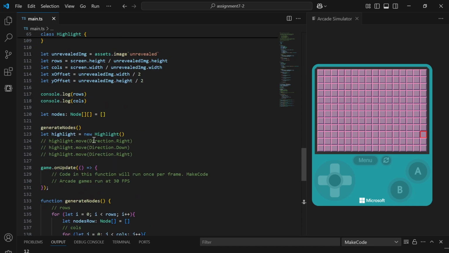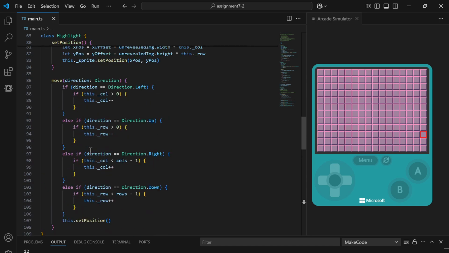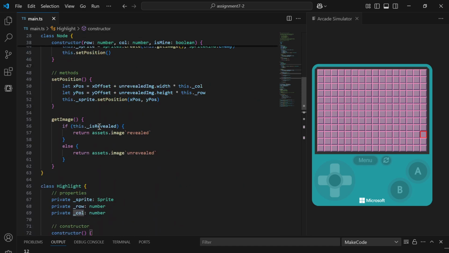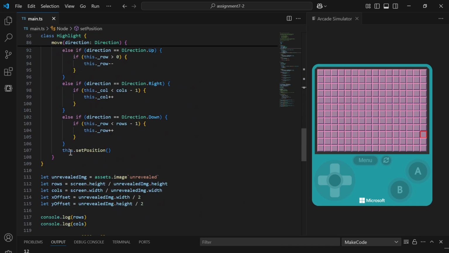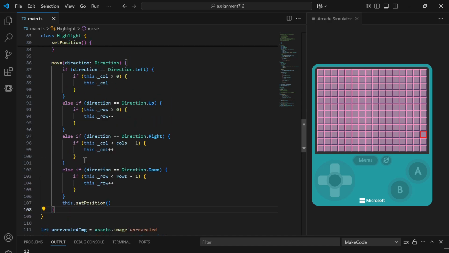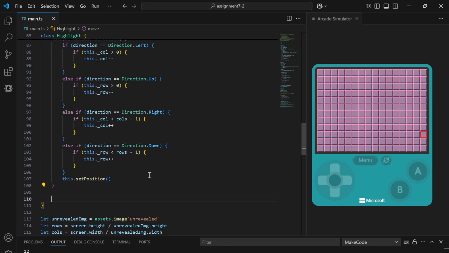So inside of our highlight class, we're going to make another new method. Make sure you're in highlight and not in our node. So in our highlight class, we're going to have something called select node. Well, I don't know, I guess select is probably okay. Select node.